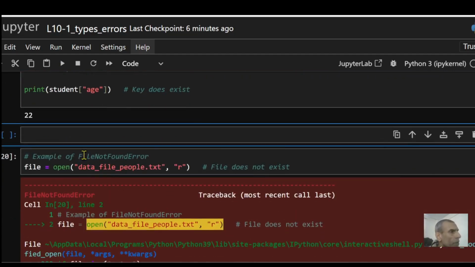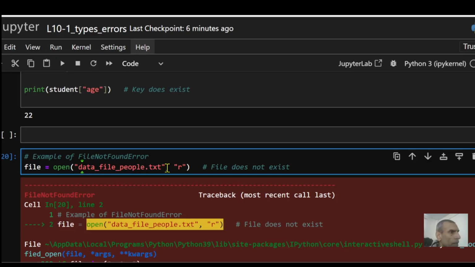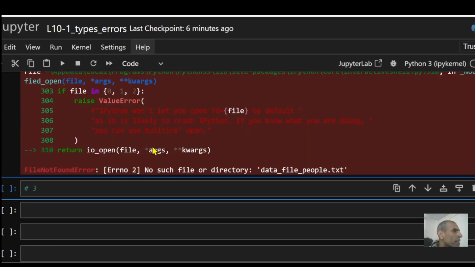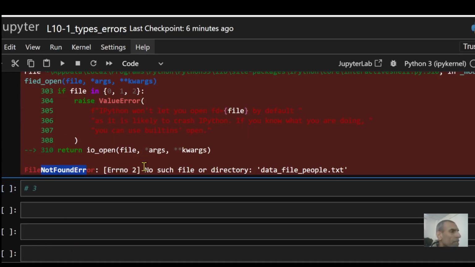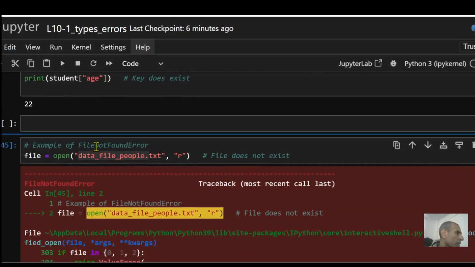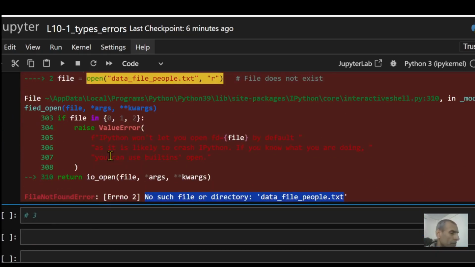Let's take a look at an example of a file not found error. Suppose you're trying to open a data file, people.txt, in read mode. And this is the name of the file right here. I run this and I get an error, file not found, that says no such file or directory. Because this file is not present, that's why I'm getting this error. The fix is that you have to create this file, make sure this file exists at that path. This way, this error will disappear.